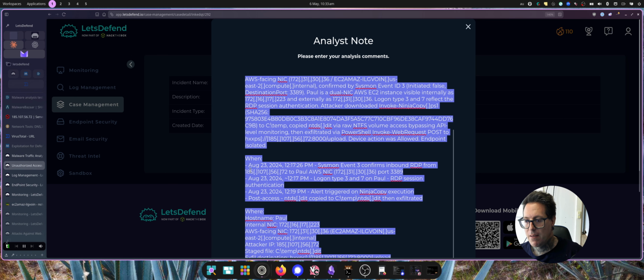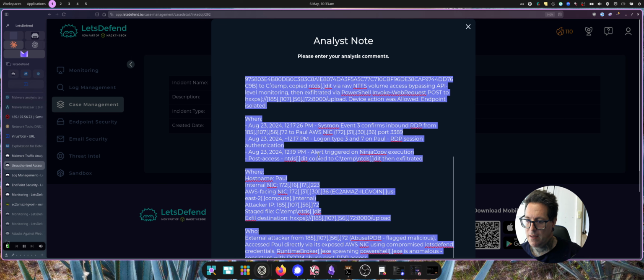The when, we've got the timestamp, 12/17, Sysmon event 3 confirmed inbound RDP from the 185 malicious IP to Paul AWS 172.31.30.36 port 3389. Got logon type 3 and 7 on Paul, RDP session authentication. 12:19 p.m. alert triggered on NinjaCopy execution. Post access, NTDS copied to C drive temp NTDS, then exfil.